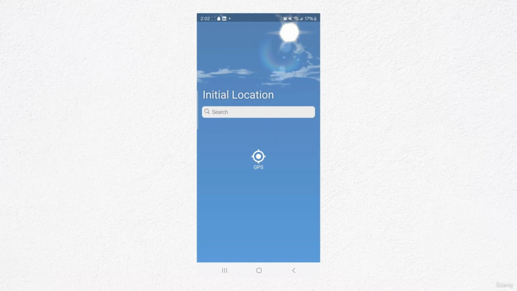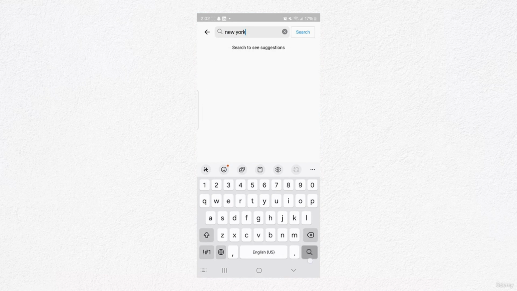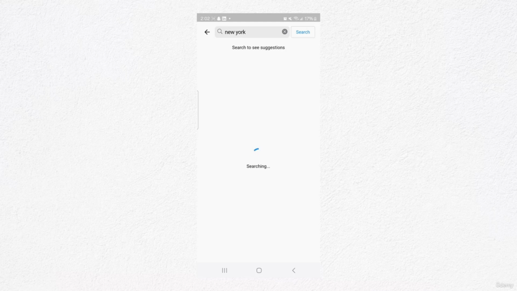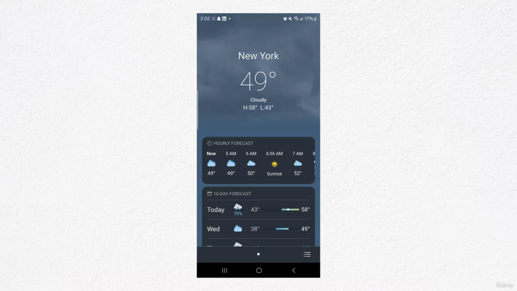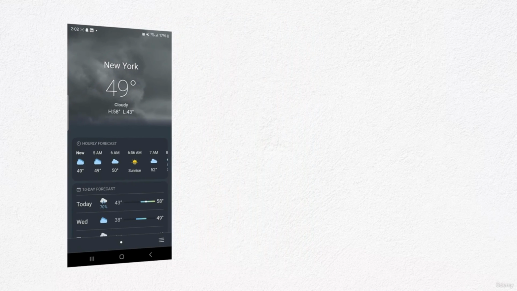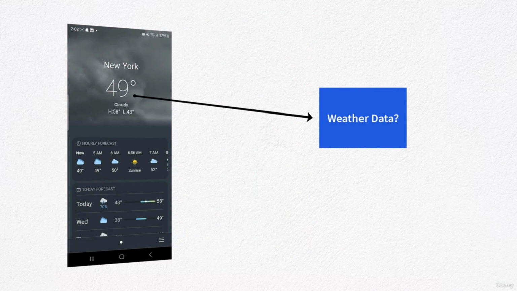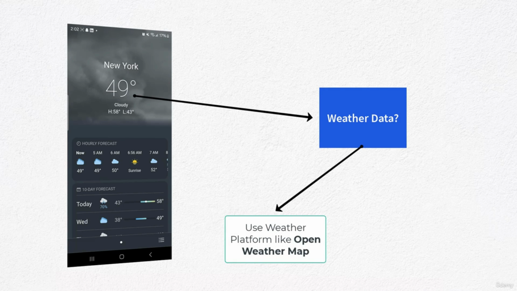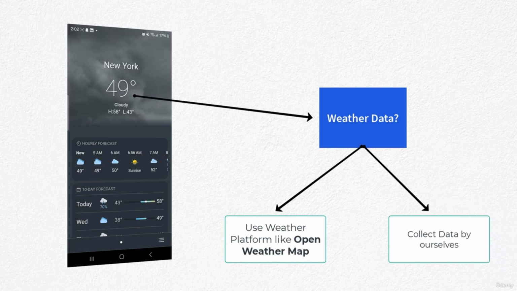Suppose we want to build a weather application in which the user will enter the name of a city and our application will display the current weather of that city. To build this application we need weather data, and to get this data we can either use a weather platform like OpenWeather app, or we can collect this data by ourselves. As we cannot collect the data of every city by ourselves, we can use this weather platform which collects the data from all the cities.